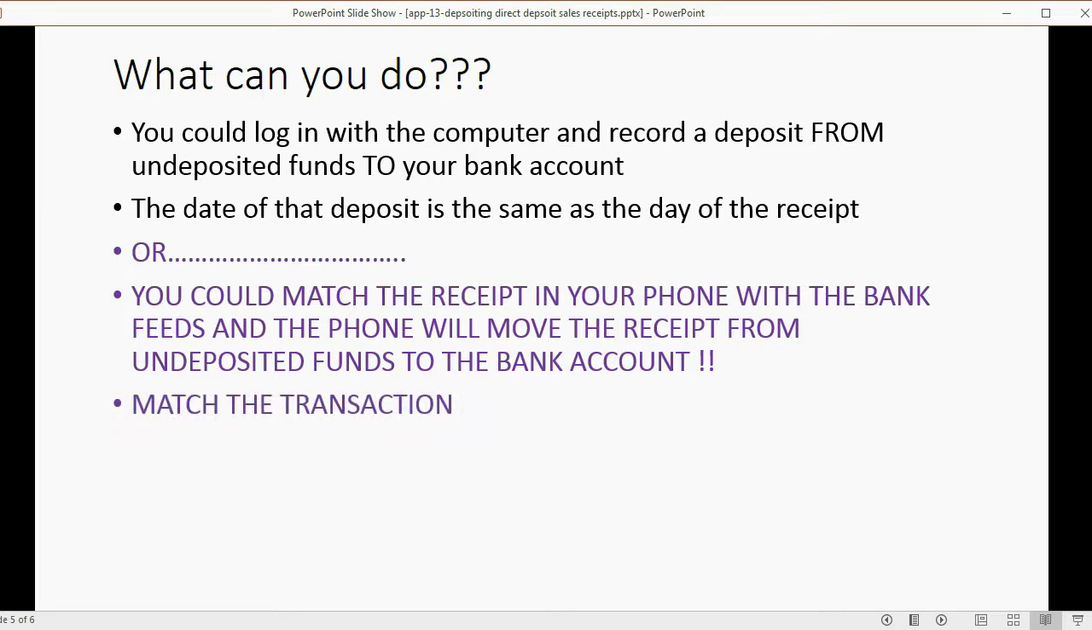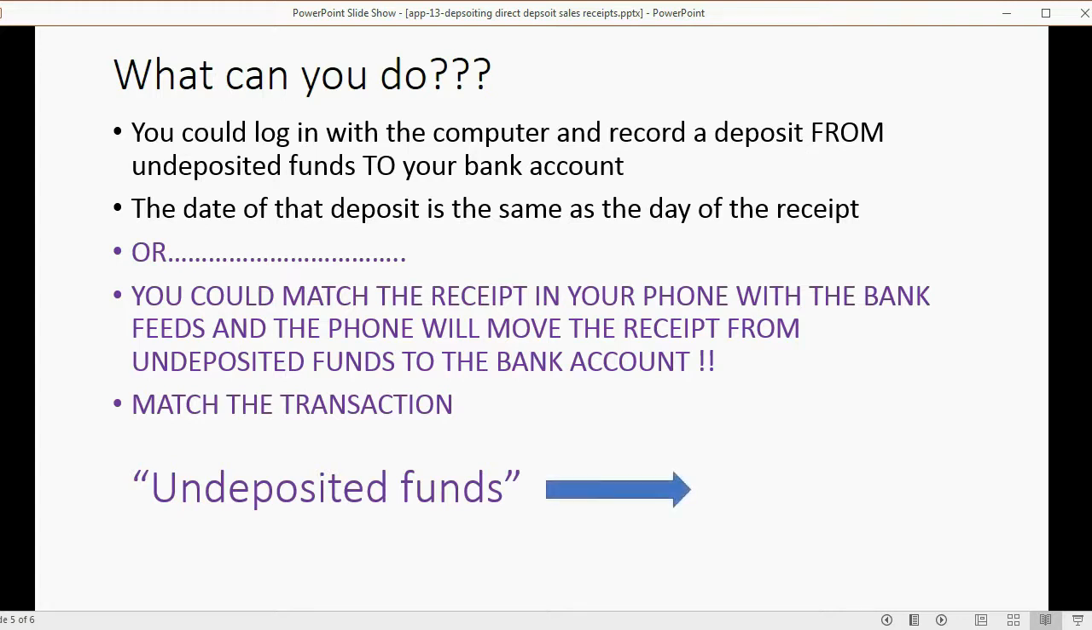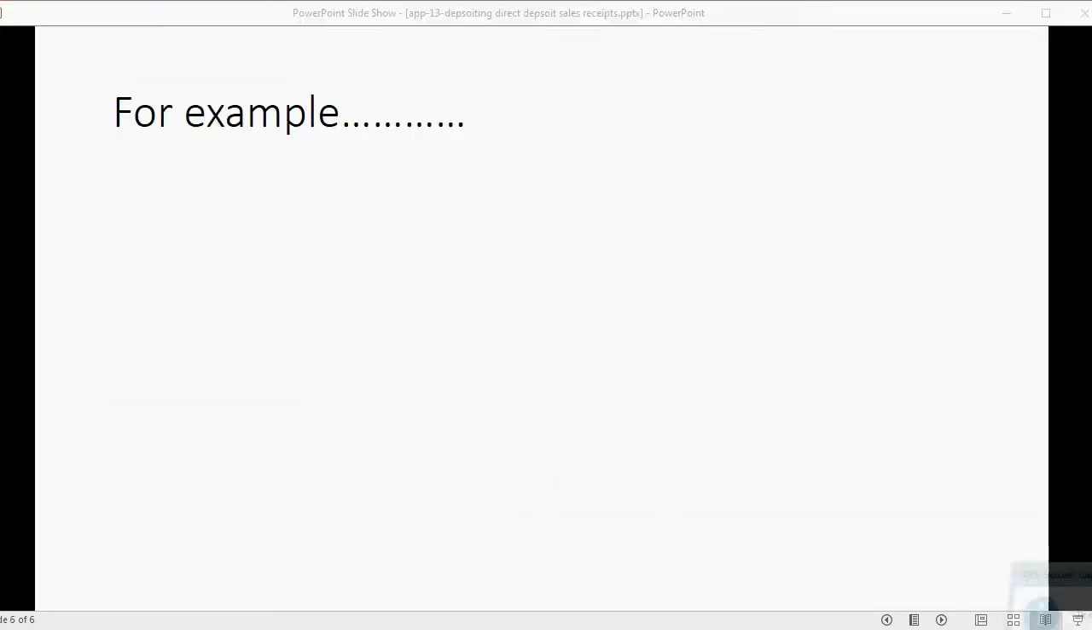When this happens, all you have to do is match the receipt that you already recorded with the transaction on the review list from the bank feeds. And then when you do that, the money will be transferred from undeposited funds to the bank account that you have set up with your phone app. So let's take a look at how to do this in QuickBooks.